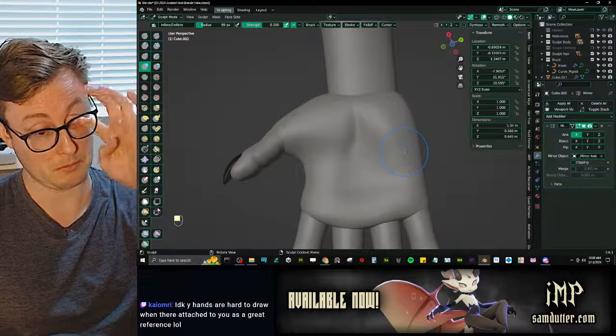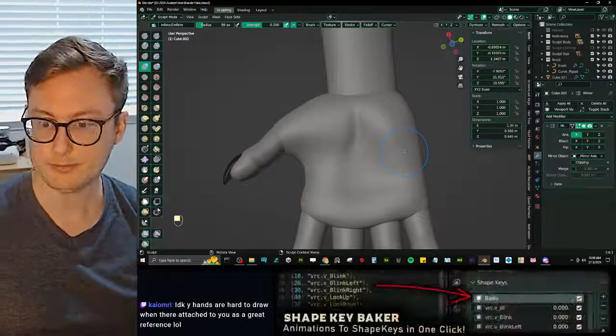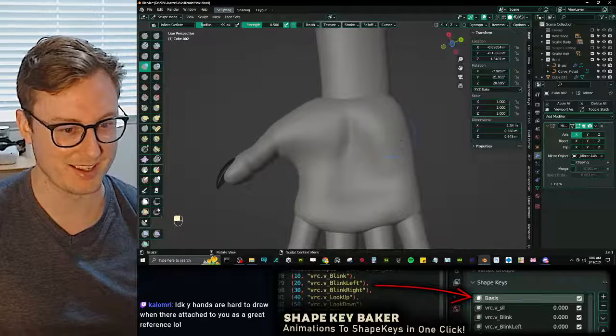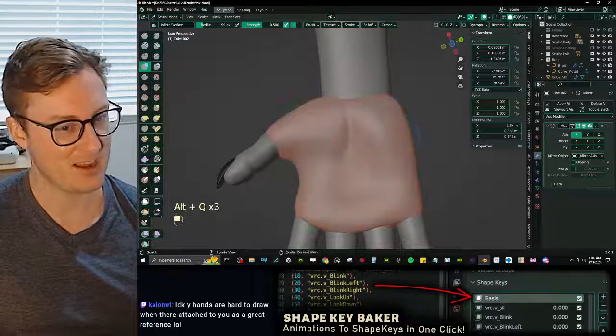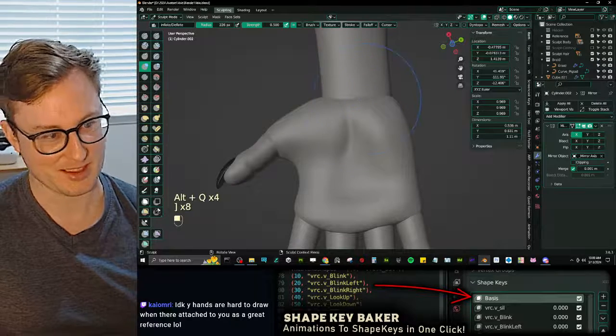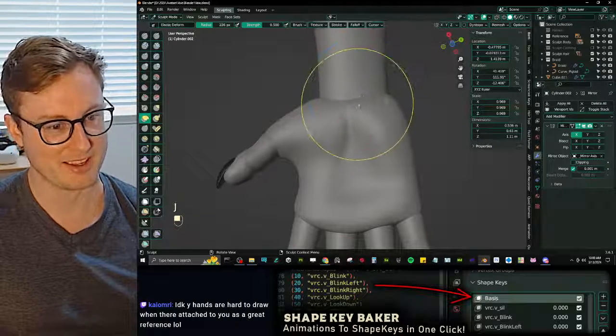My eyeball. I know why hands are hard to draw when they're attached to you as a great reference. Hey, if AI has a hard time with it, you know, it's just a generally hard thing. Apparently.